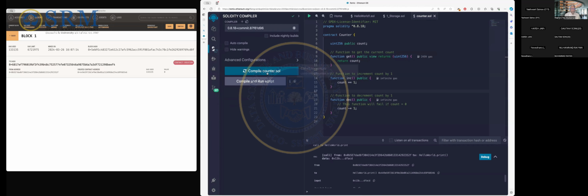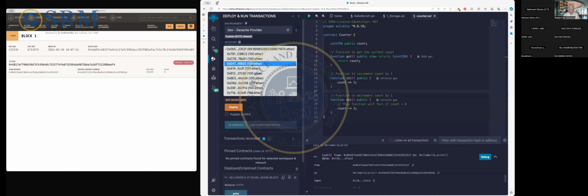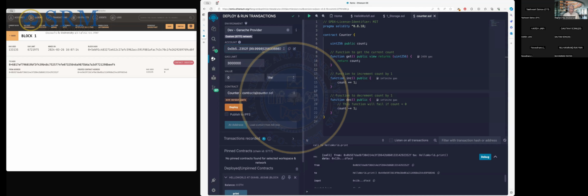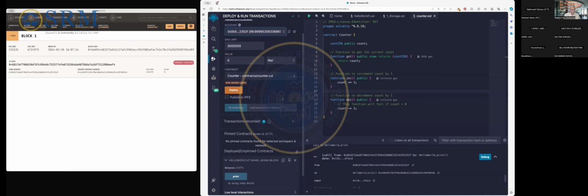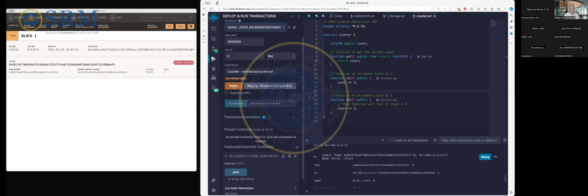Then go to the deploy tab. We are on the same provider, so we don't need to do anything. We choose one account, so let's say we go with this account, right? From this account, we are deploying the contract to Ganache, and we need to spend some gas, which will be taken from here. Previously, you can see we had 100 ether for each account. Since we deployed the Hello World contract, the ether has reduced because we spent some gas, right?